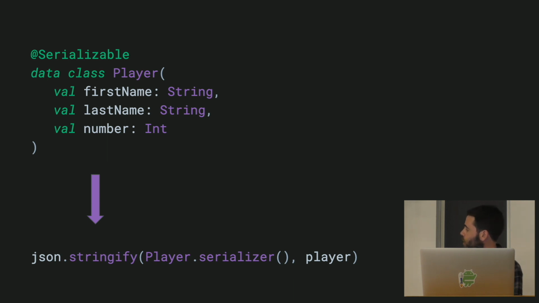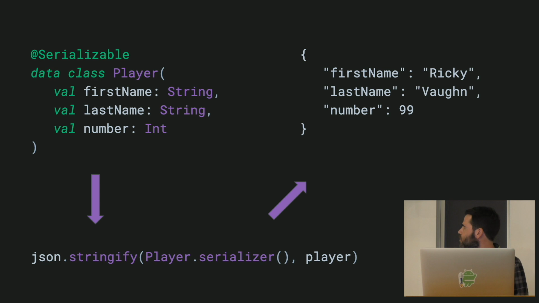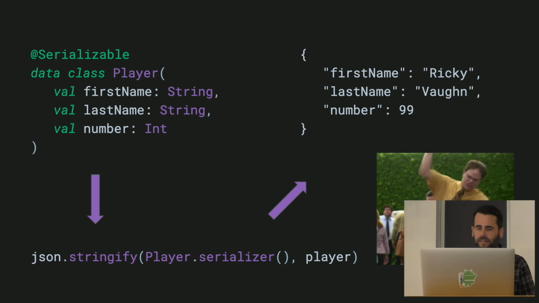And as you see, the serializer is generated on the object's companion, so you can actually reference it in a sort of static context like that. And then we just pass in the instance of the player that we want to serialize. And when we're all done, no surprise, it just converts it into a JSON string. And we can get excited.